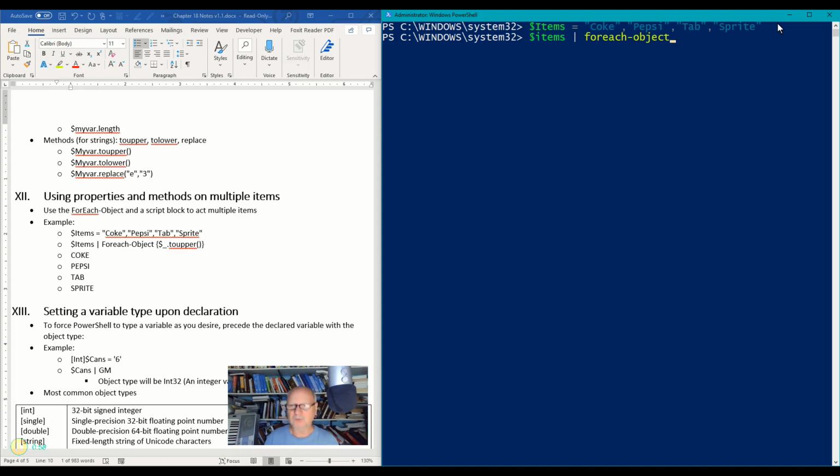So we're creating a loop for each object in this array, right? And so for each object, we're going to perform some script block. The current item, remember $_ is the current item, and then what you want to do to that, in this case, ToUpper. And then remember, whenever we use these methods, we have to use the open and close parentheses in order to make it happen. So I think we have this all set up. Let's take a look and see what happens. Sure enough, Coke, Pepsi, Tab, Sprite, we've done that to each of the elements in this array, and now they are all capitalized.